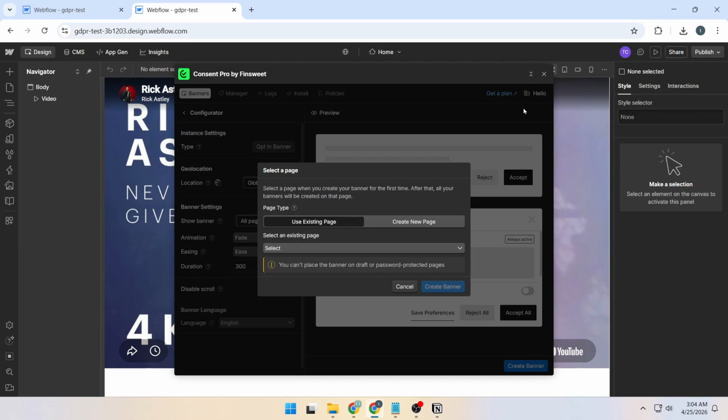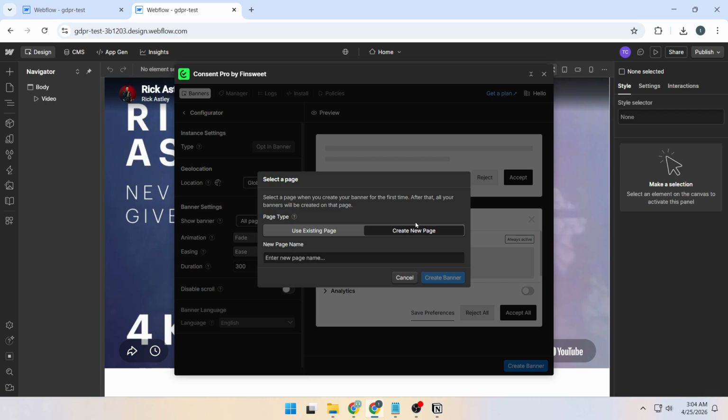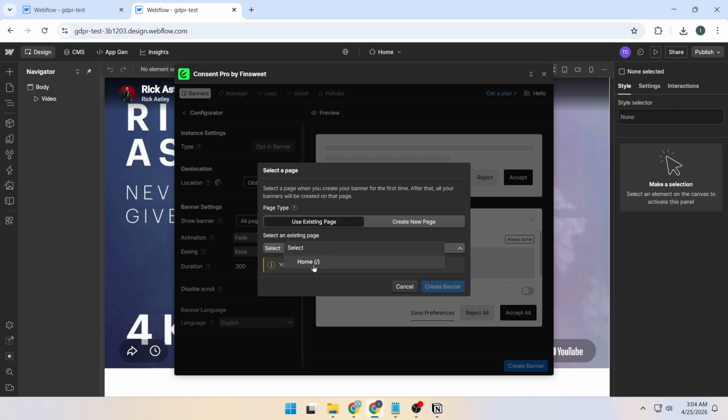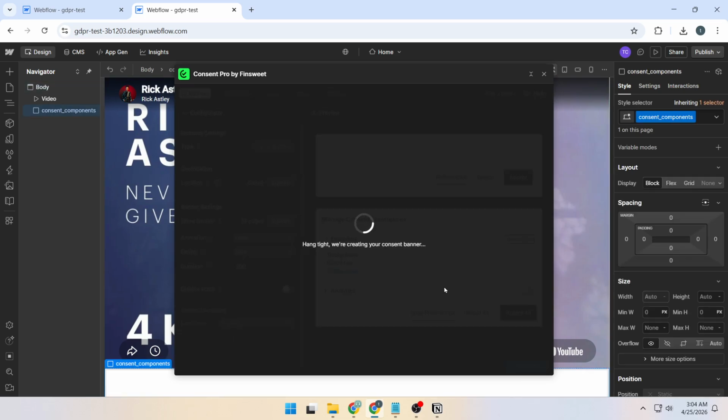Next, select the page you want to use. You can use an existing page or create a new one. Here, use an existing page from the drop-down. After selecting the page, click Create Banner.